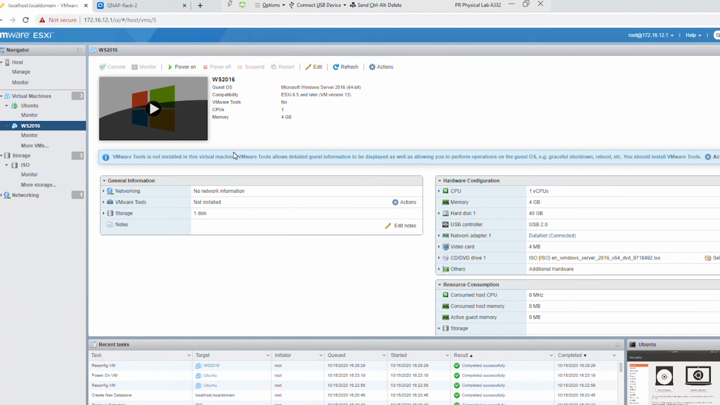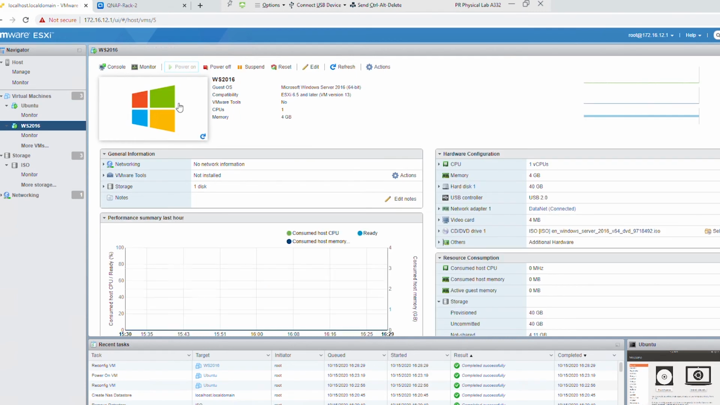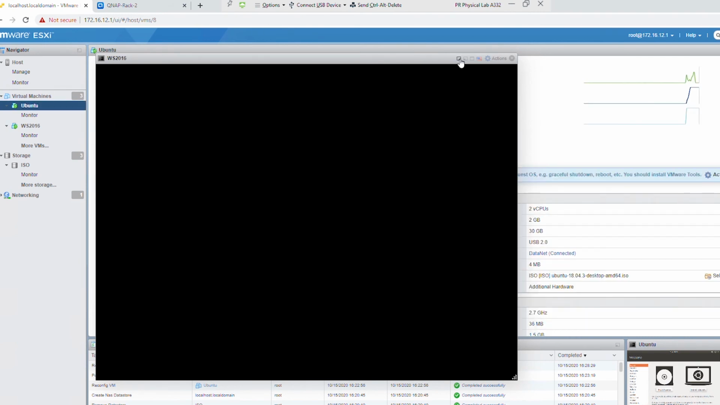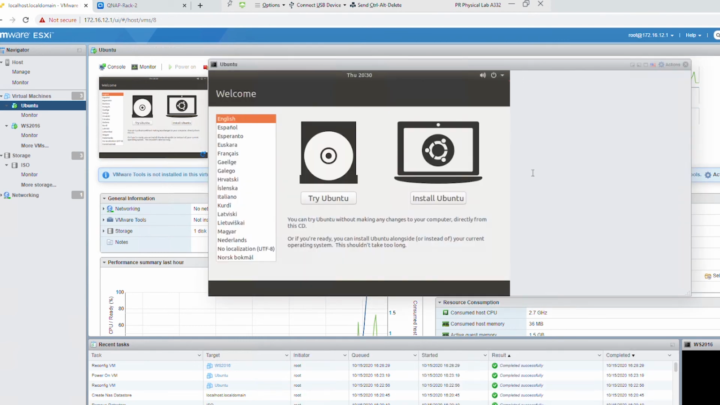Also, I'm not going to show the full Windows Server installation in this video, but I'm going to show you that the installation does start as soon as I power it on. I will click inside this window and you can see it's loading files. In the meantime, let's check what happened to the Ubuntu machine and minimize this one. Ubuntu is still running, it didn't power off.